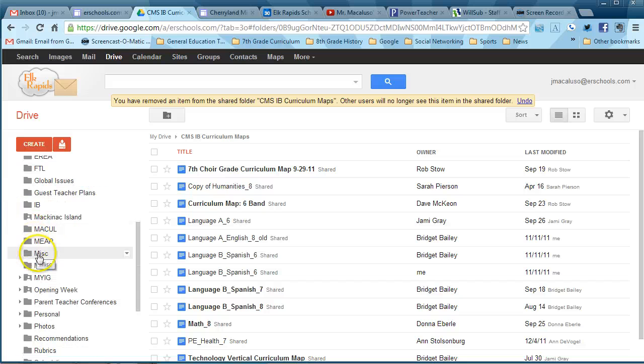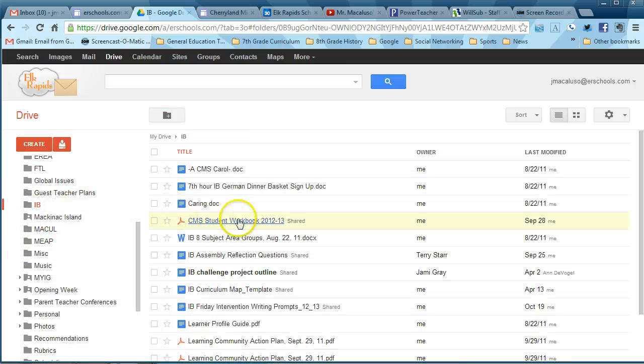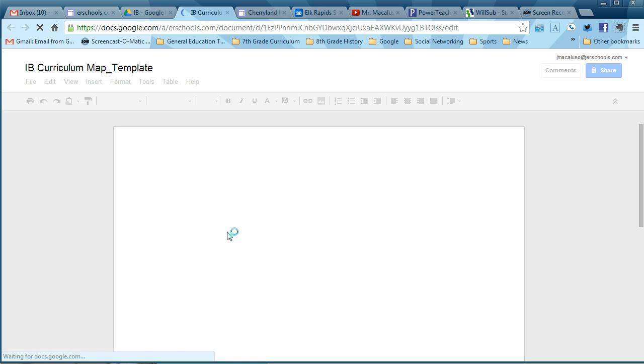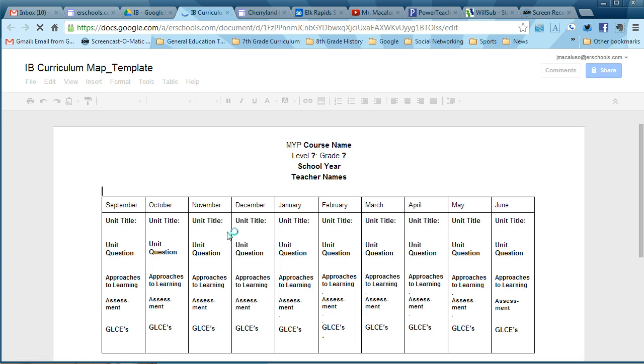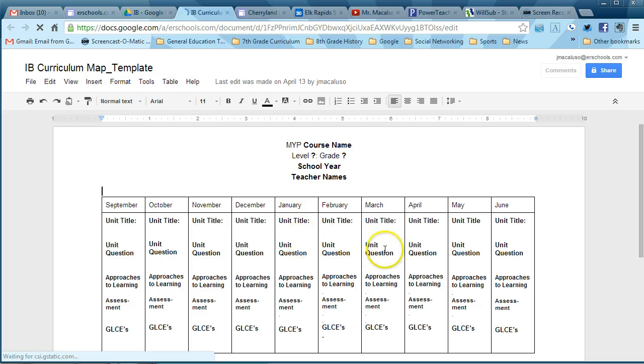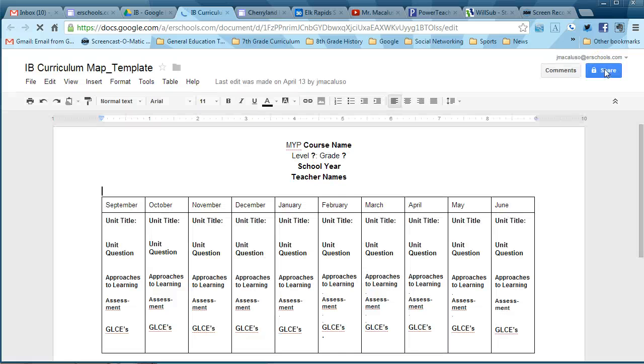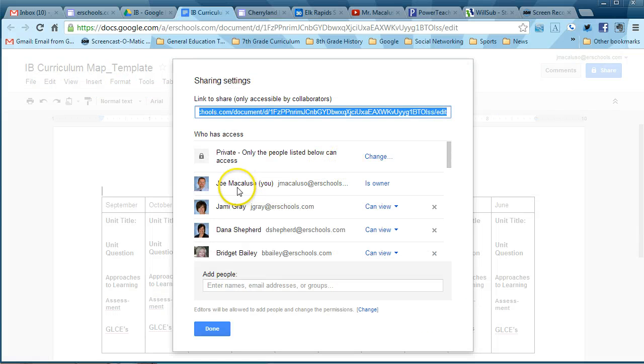So I'm going to go down here to IB, and I am going to find the template, which is now here. Now we're going to open up, and this is where you're going to open up your curriculum map or your unit plan. And you can see here this is just a template. Under Share is where we need to make a change here. So what you're going to want to do is click on that.